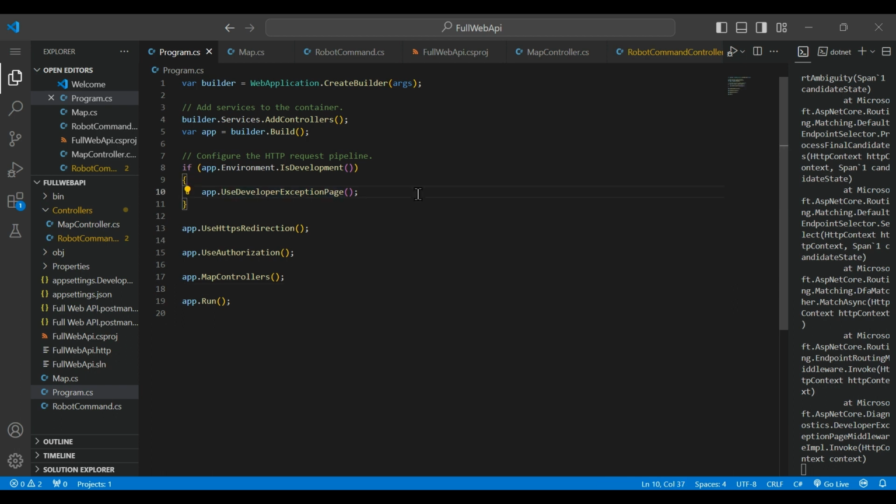The page provides detailed error information during development to aid in debugging. Next, we enable HTTPS redirection using UseHttpsRedirection. This middleware automatically redirects HTTP requests to HTTPS to ensure secure communication.